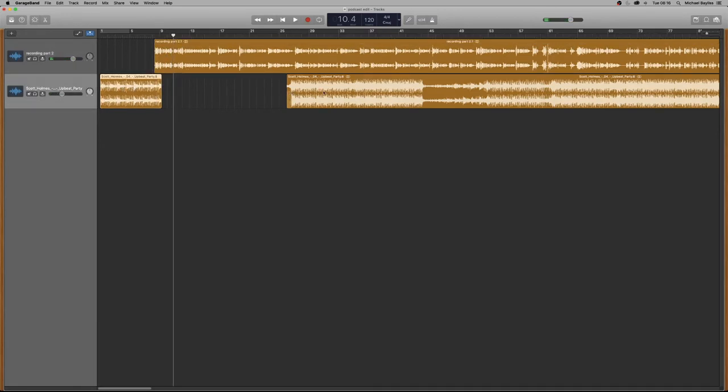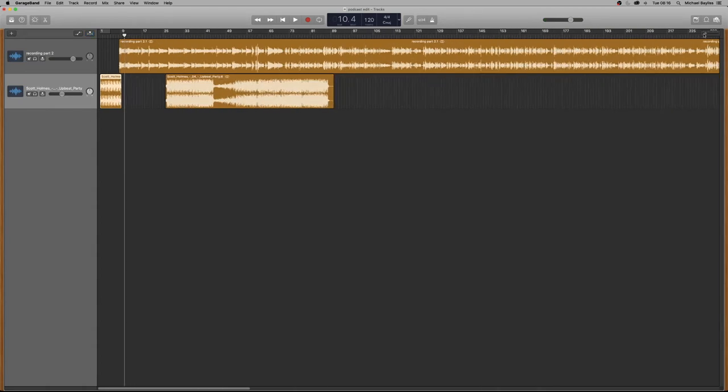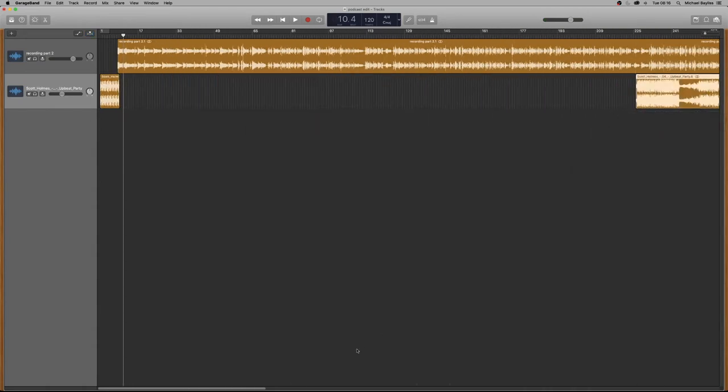So that sounds good already. Bottom track comes in and out fine. We've just adjusted the level. We don't want it to come in full volume, you see. So I've just turned the level down a bit.